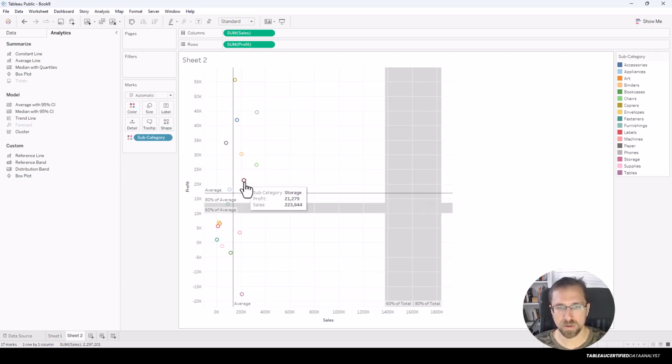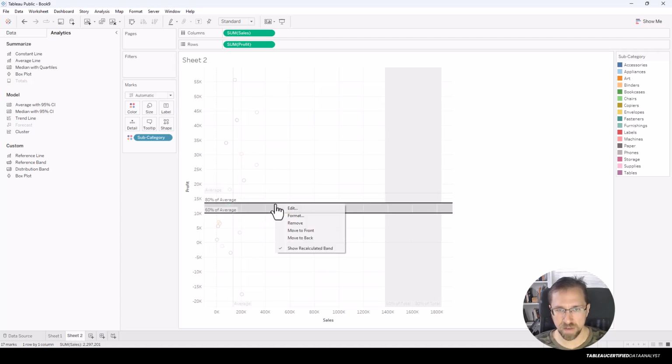So for example, storage has a profit of 21,279 and shares has this. And so it takes all of these individual values and averages them and finds this is the average value of profit for each subcategory. And once it has that, it's saying, okay, this is 80% of profit, this is 60% of profit. And so if I edit this band, I can change it to be something else.